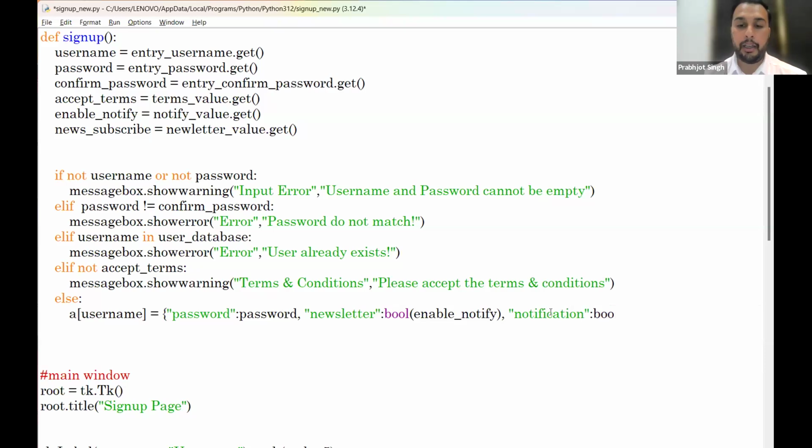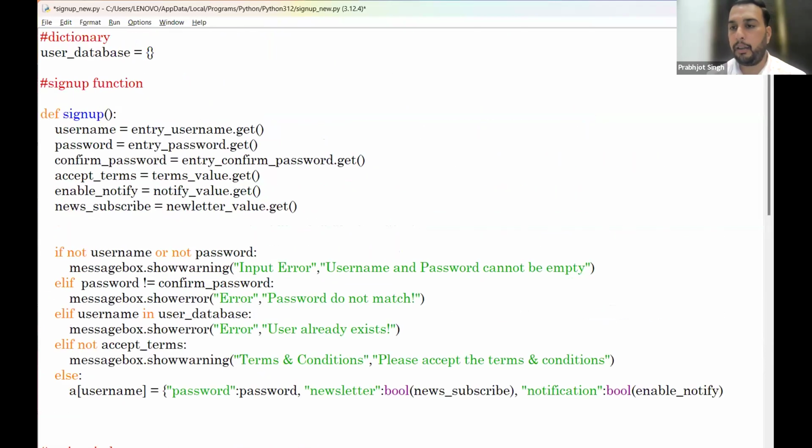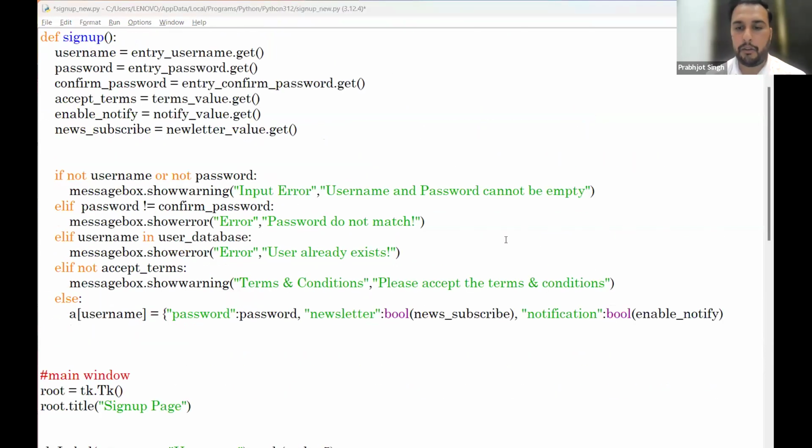Colon, again I would like to have a boolean value, and for notification I think we have already, okay, sorry, that's newsletter, so that will be new subscribe. This is my variable, sorry, I've done it wrong. Notification, for that we have enable notify. This is my variable on which I'm applying a boolean, and then I will be storing it in a dictionary of dictionary. Is it okay, guys? Do you understand that? So I'll be closing that now.